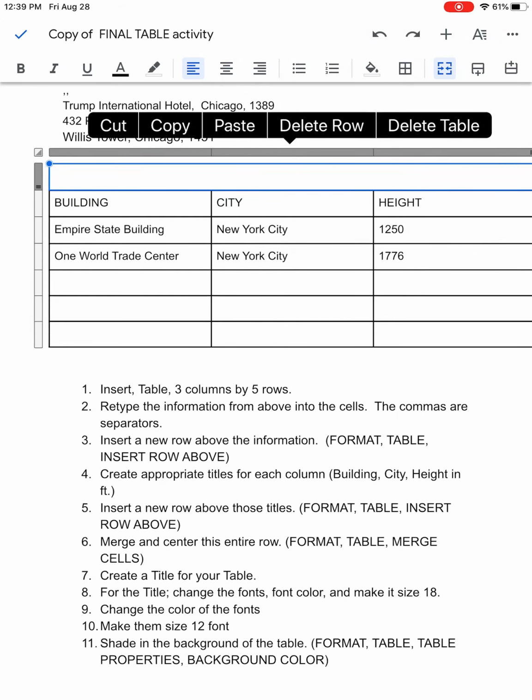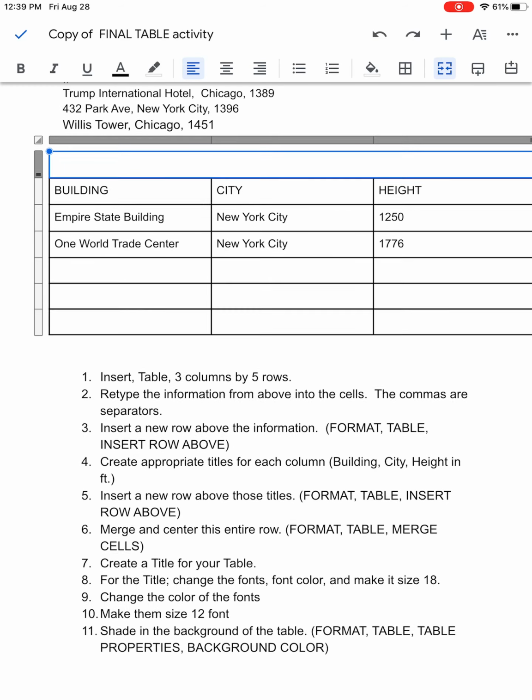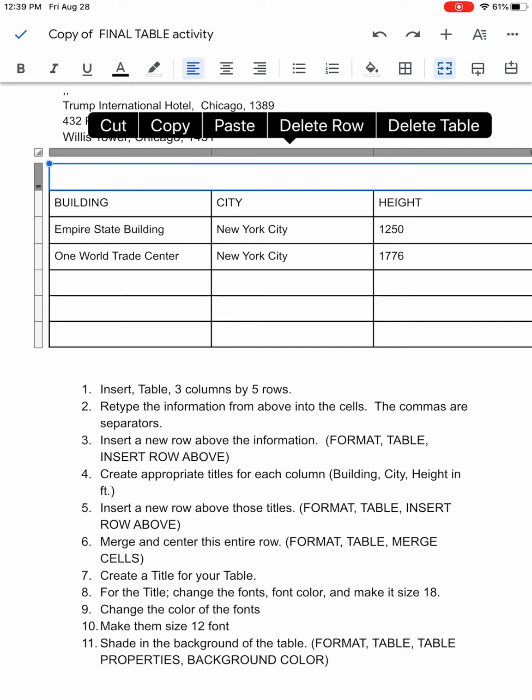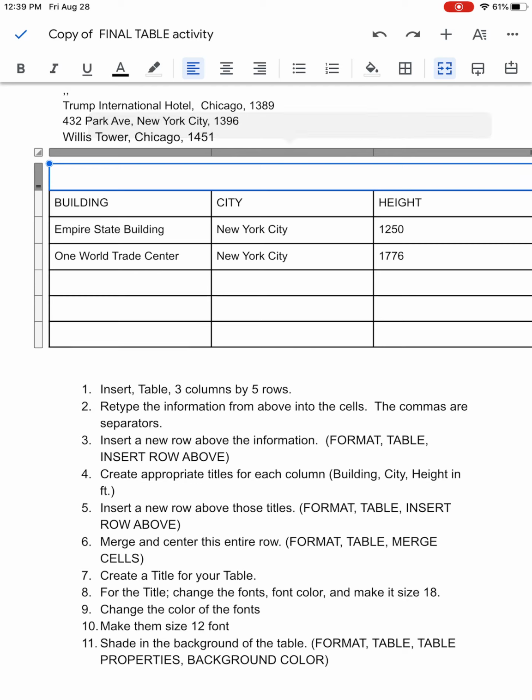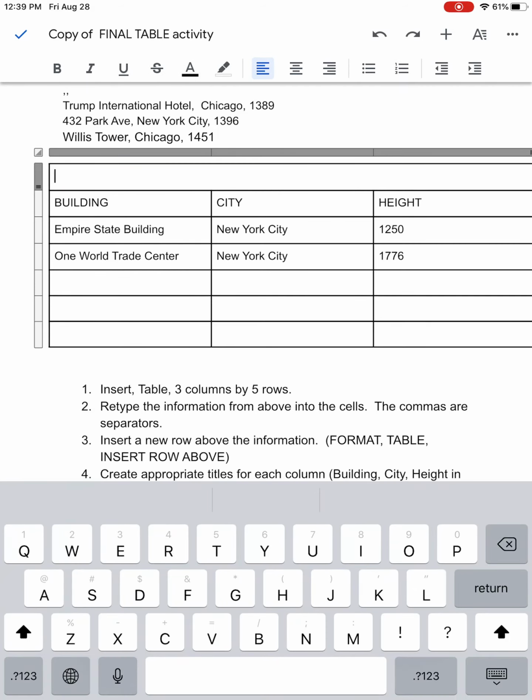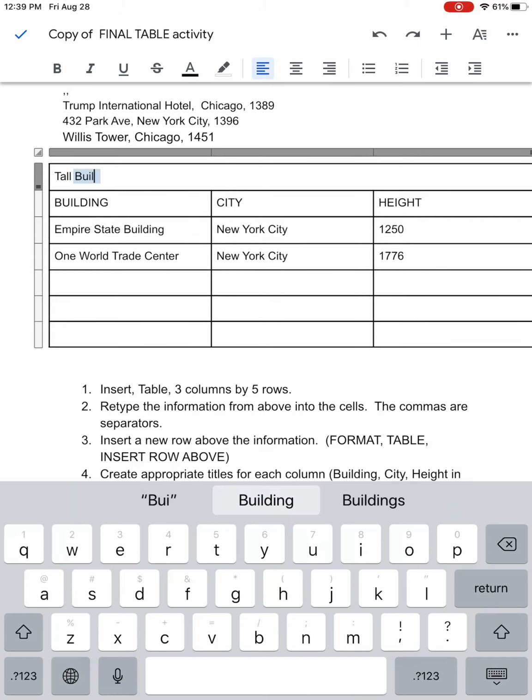Now what that means is that I've taken all 3 of these boxes and made them into one box in the row. And that's what merge cells means. It just means that you're merging all of the boxes into one. Number 7, create a title for your table. So I'm going to just call this Tall Buildings.